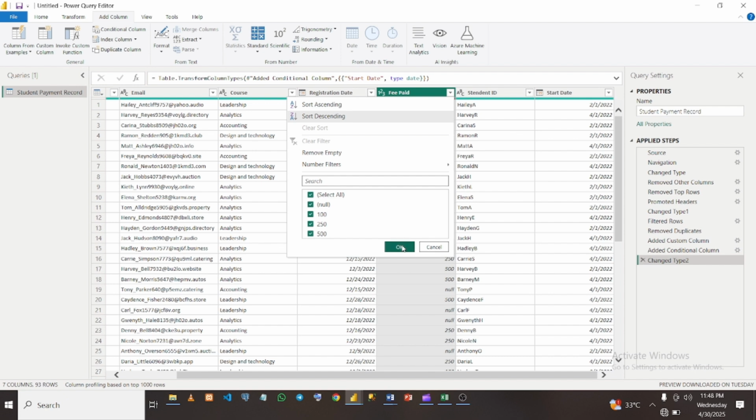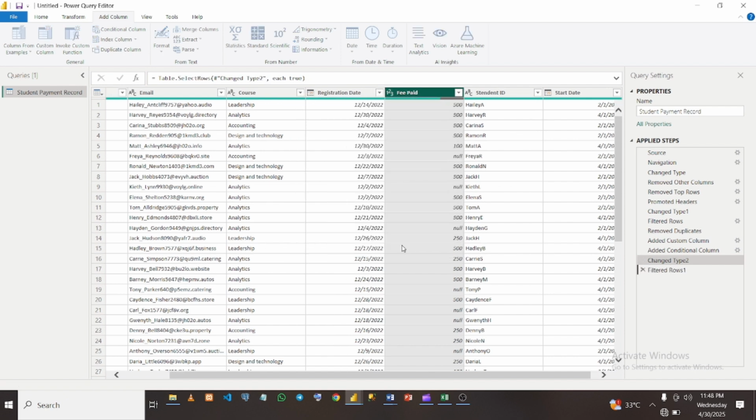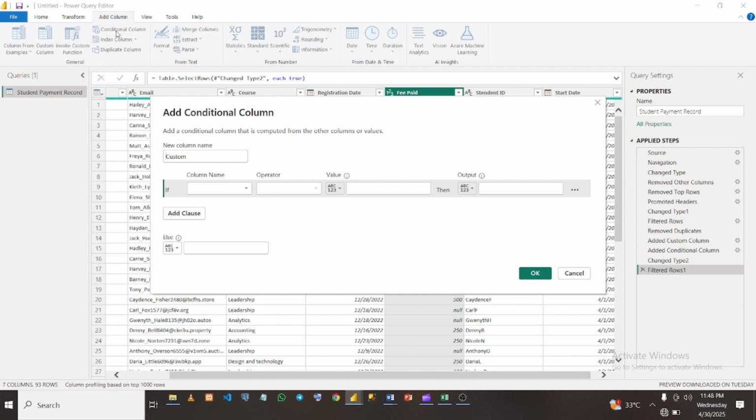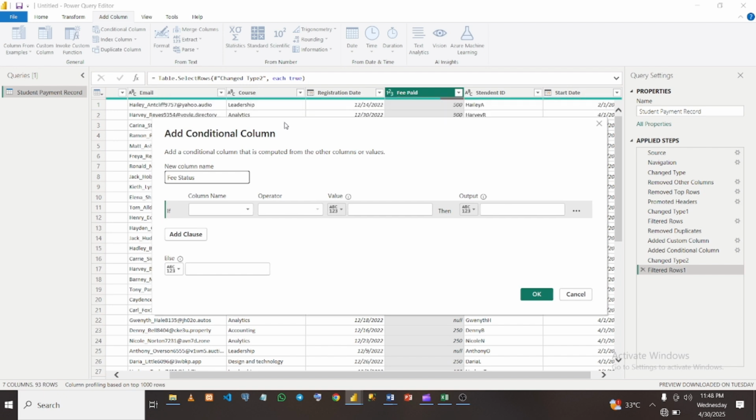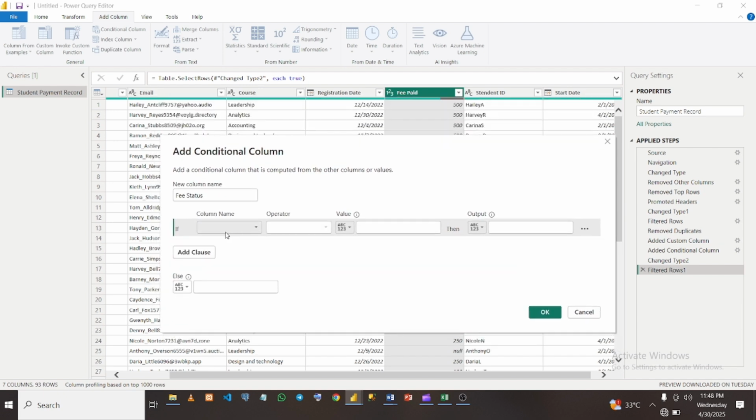So now that we've clarified that, press OK, and let's go to our conditional column. Okay, so in our conditional column, we'll be giving it a custom name of fee status. Fee status sounds like a good name. So the column we'll be working with, remember, that's the first input for this conditional column, is fee paid.